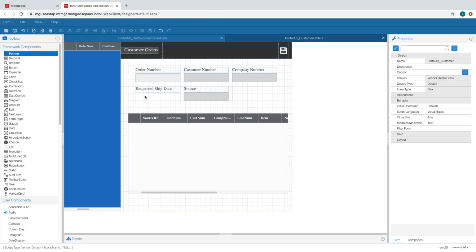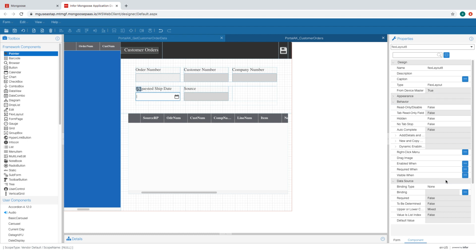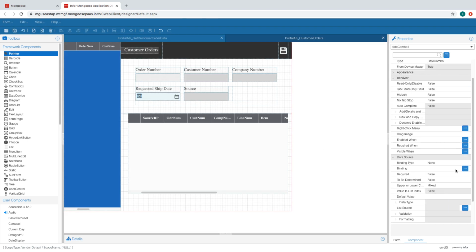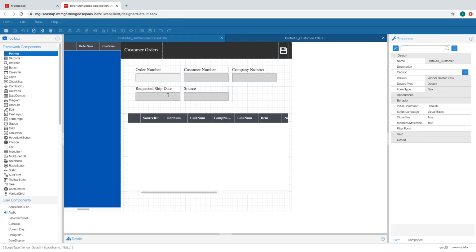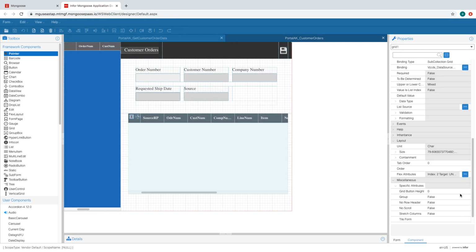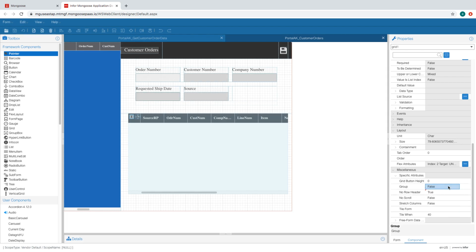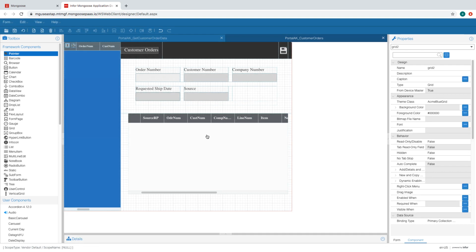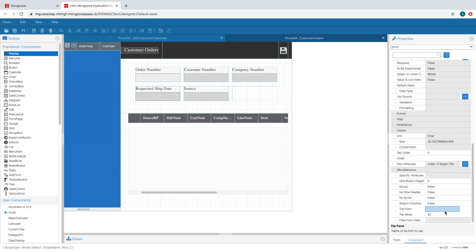So now I'm deleting that requested ship date edit box, dragging in a date combo component, and then binding it to order date. When I'm done, I'll just regenerate my form. I clicked on the order lines grid, and now I'm setting the no row header property to true. And for our order lines grid, we will need a tile form. So that's the next step.